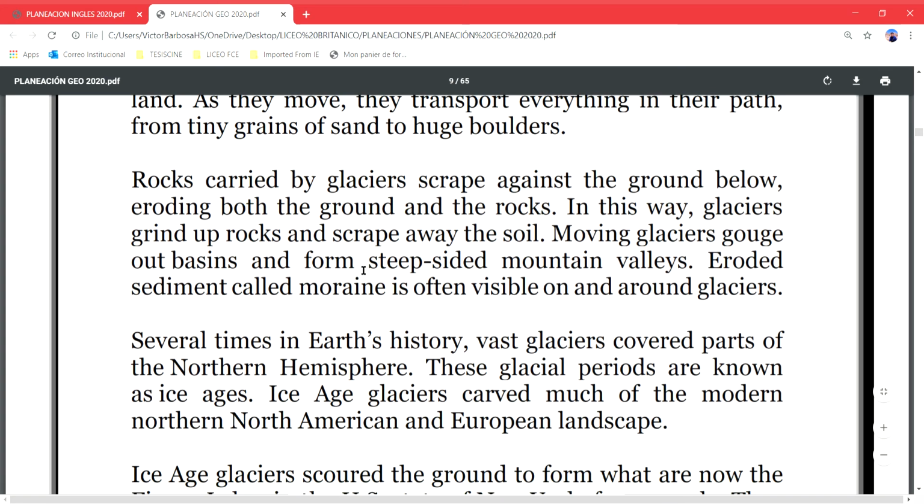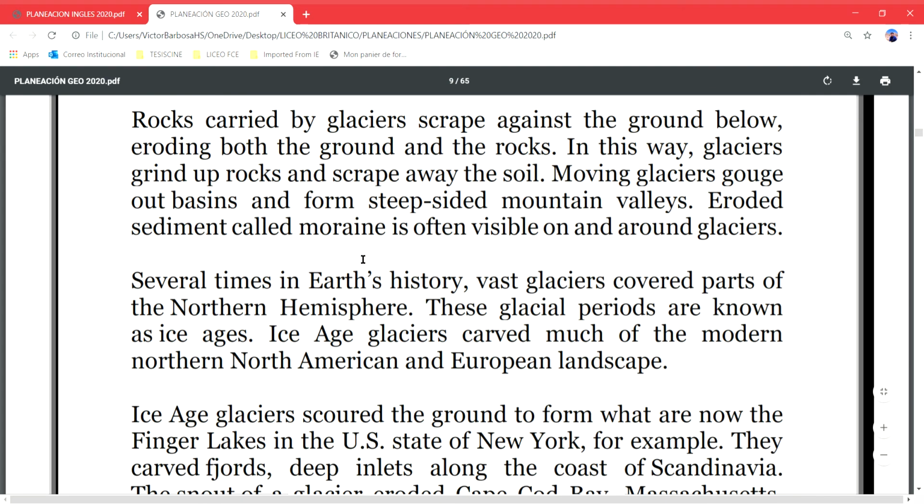Rocks carried by glaciers scrape against the ground below, eroding both the ground and the rocks. In this way, glaciers grind up rocks and scrape away the soil. Moving glaciers gouge out basins and form steep-sided mountain valleys. And rugged sediment called moraine is often visible on and around glaciers.